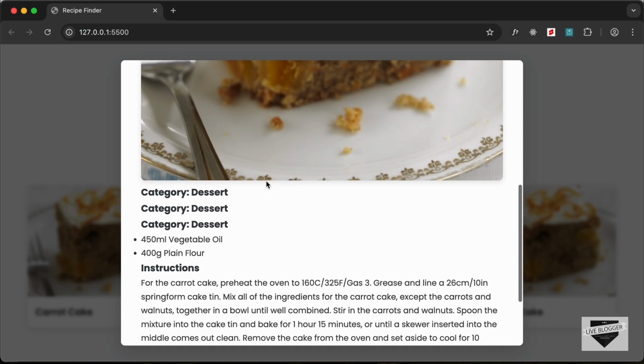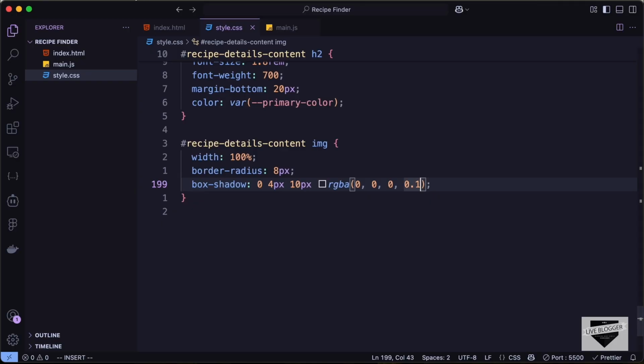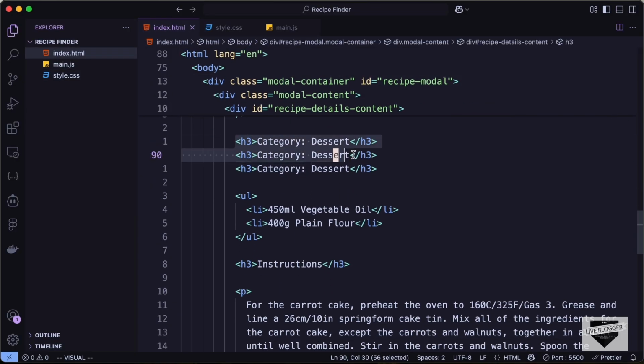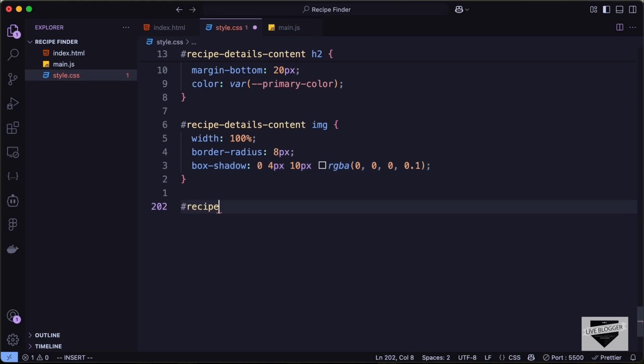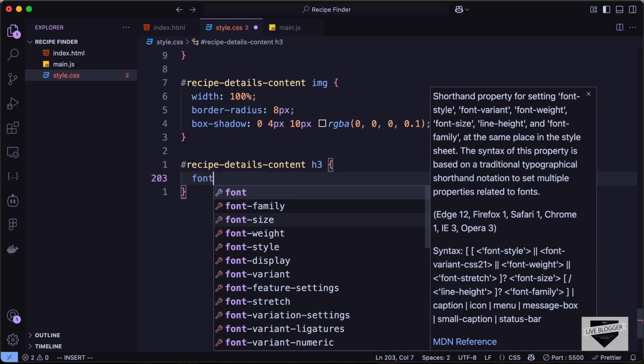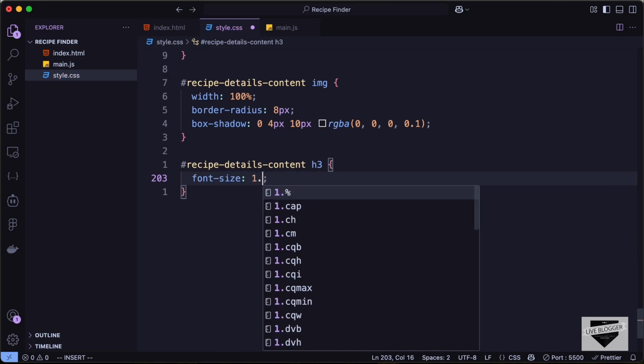Right now let's style these h3s. So here we can see we have h3 for these headings. Let's go back and let's type recipe details content, and let's type h3. Let's set the font size to 1.2 rem.